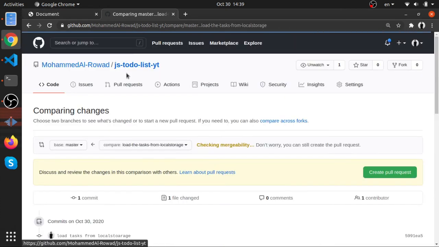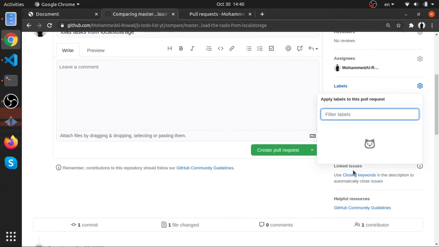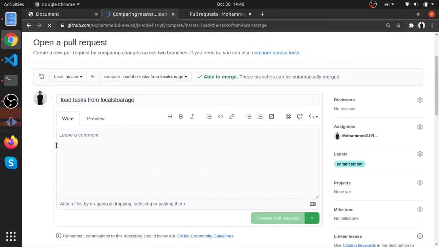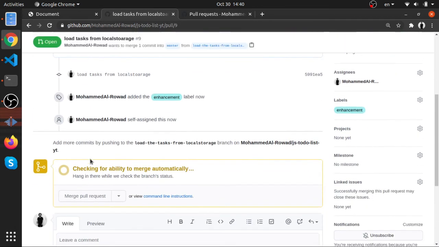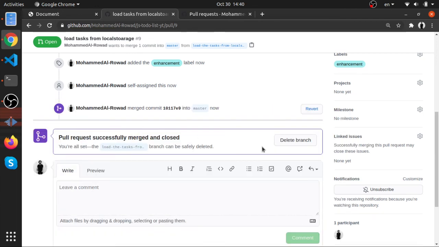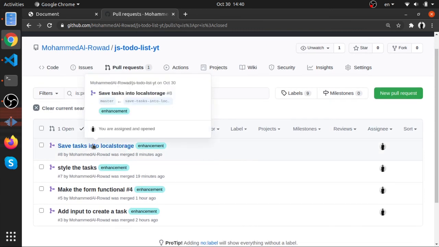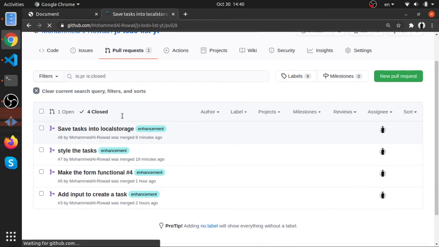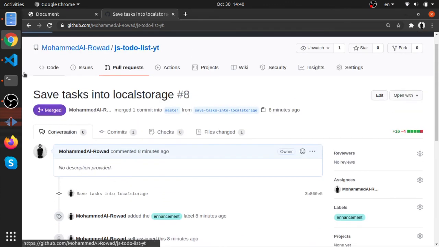We did not delete that branch, so let me return and delete it. But after this one, same stuff. I think we are used to this for now. And let's go to the closed PRs, merge this, delete this branch. I need to go now to the save tasks PR and delete that branch. I don't need it anymore. Done. So now everything will be in the master.